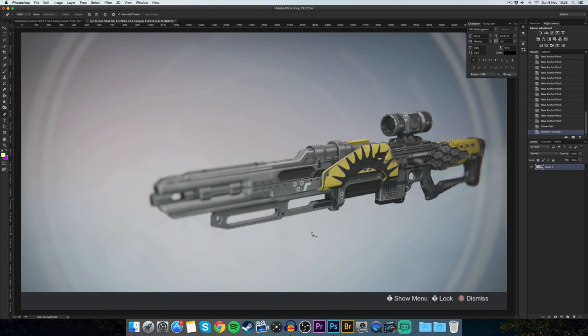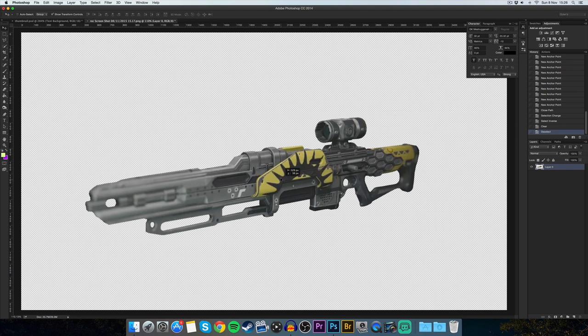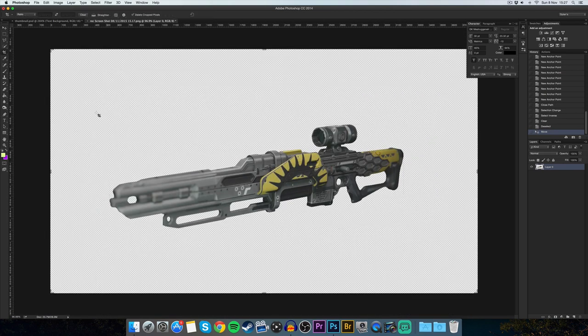And then what you want to do is invert the selection. So that's Control Shift I on the keypad. And then you want to just delete. And then you've got your sniper, or whatever it is you wanted. Press V to move up. And now what you want to do is crop it. So I press C on the keyboard to do that.